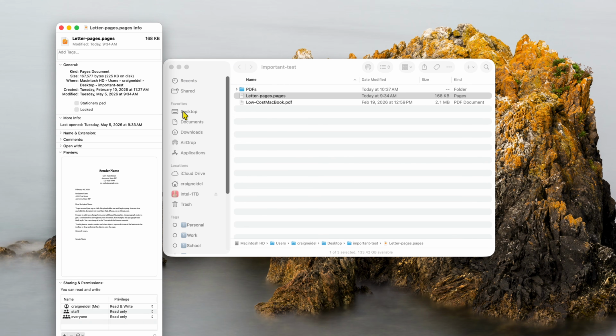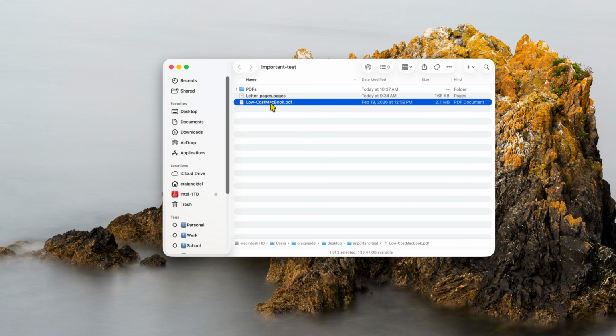I'm going to uncheck that. The next one over here is called stationary pad. See it right there? And again, I'm just going to choose a different file here. So for this next file, same thing with any file.